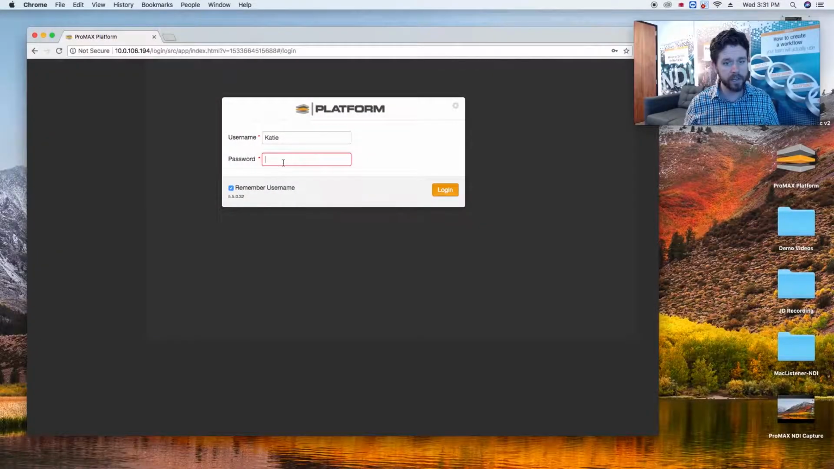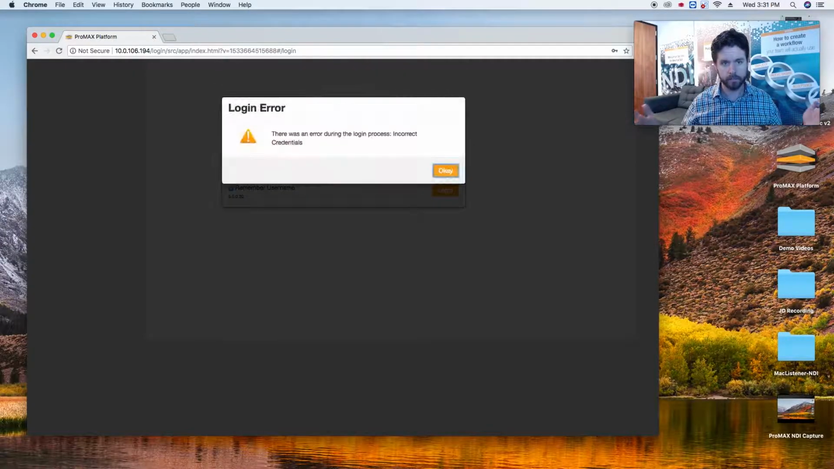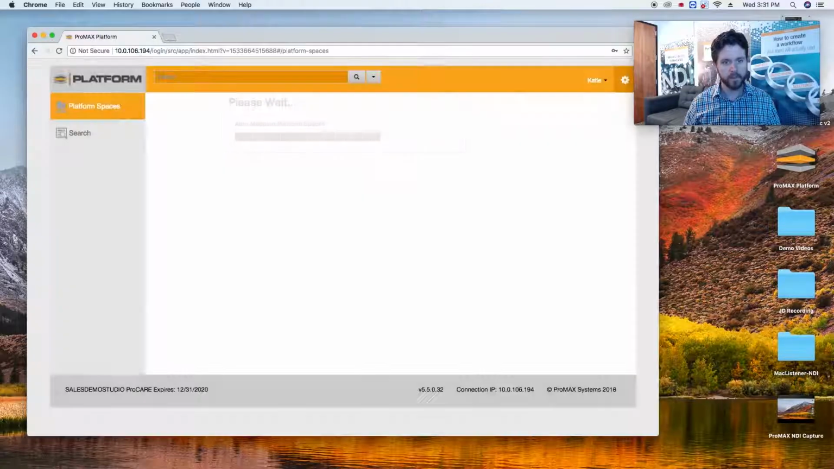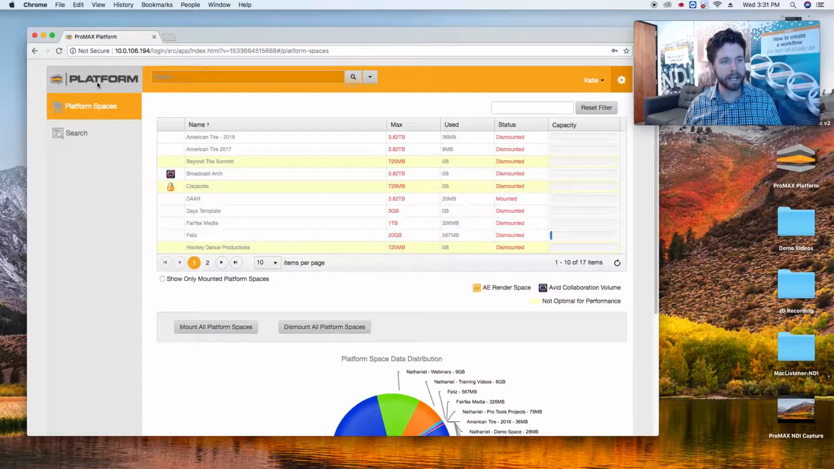So this is our software, and I'm just going to log in here as Katie. Apparently I'm Katie for the day, and I don't know what my password is. So let's go ahead and log in as Katie. Katie's an editor, maybe a VFX artist, just a regular day-to-day user, not an admin.